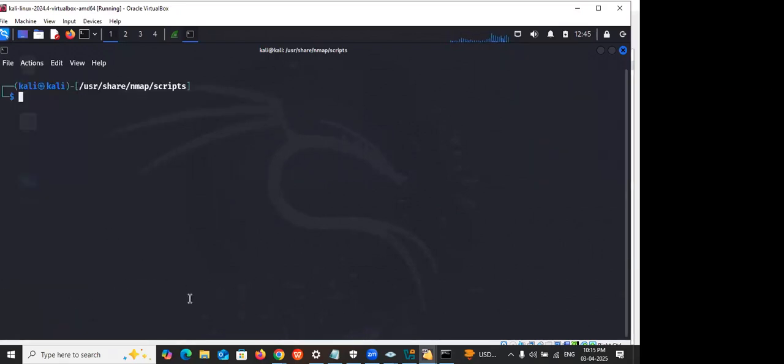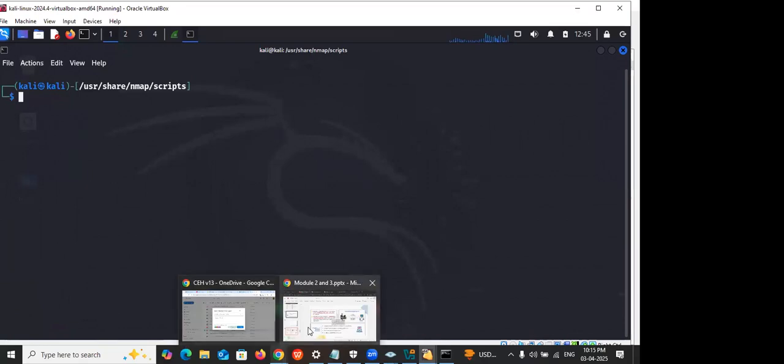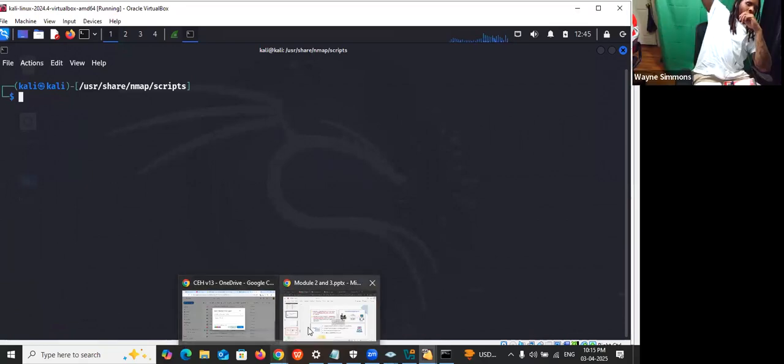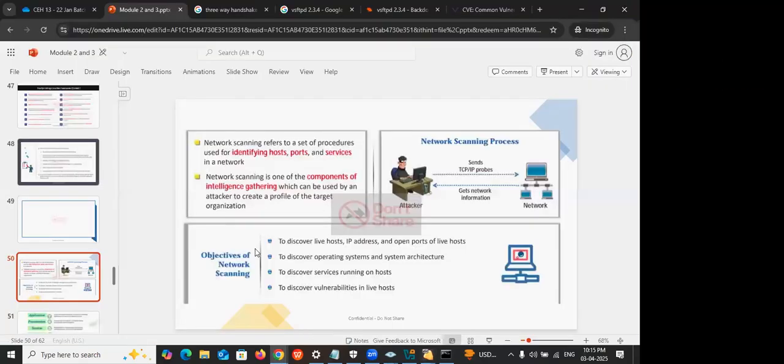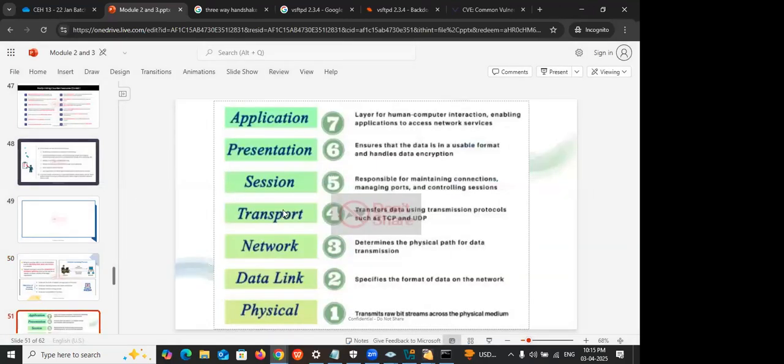So we did this today. Network scanning is almost complete, but we have some concepts that you may already be familiar with: the OSI model and the TCP/IP model. The OSI model is a conceptual model, and mostly TCP/IP is used actually.